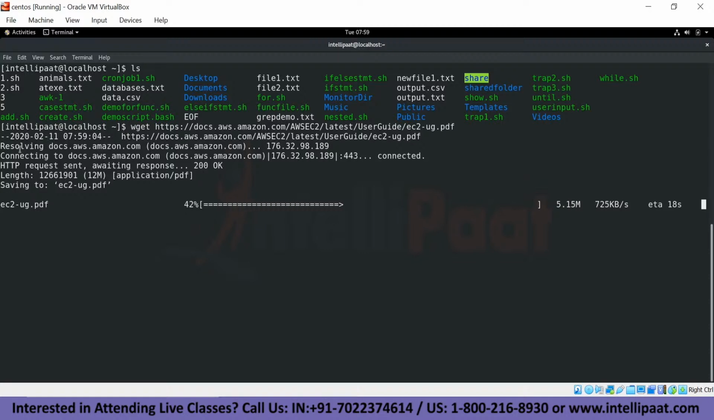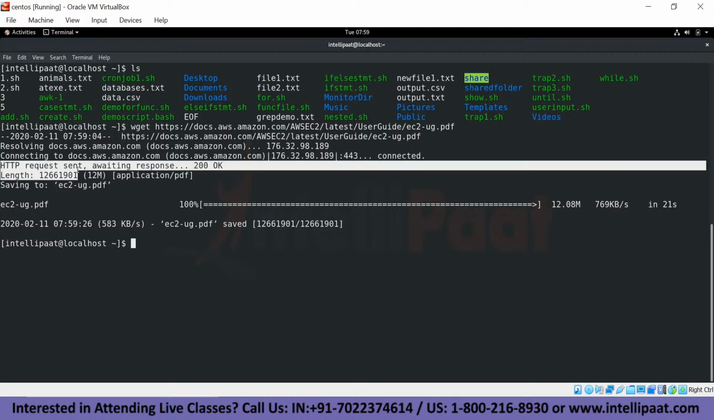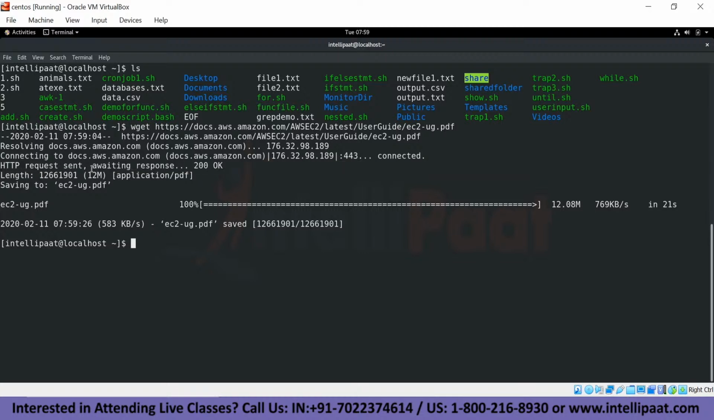It is basically resolving docs.aws.amazon.com and amazon.com's website. docs.aws.amazon.com's IP address is this, and then after resolving the IP, it connected to that IP through port number 443, which is basically through the HTTPS protocol. Once it gets connected, it sent an HTTP request and was awaiting a response. If the response is sent back, it will send a 200 OK message. A 200 OK message means the server is running successfully, and you can download the file from there.